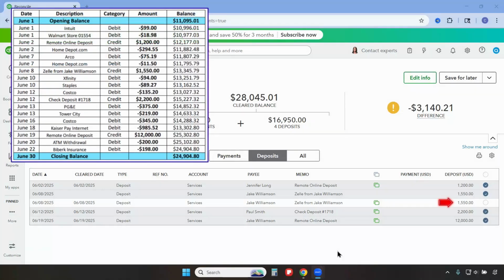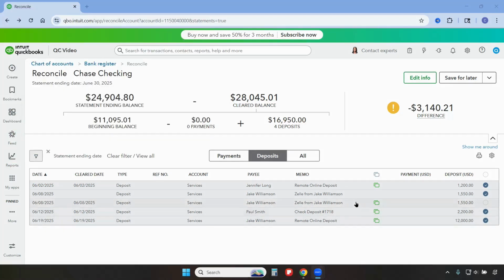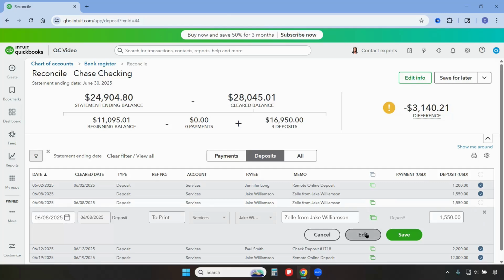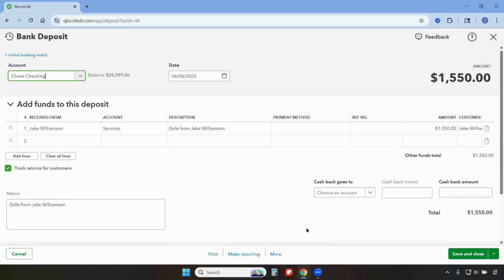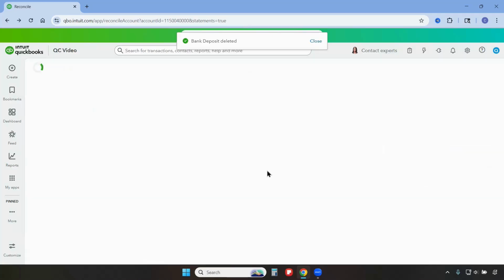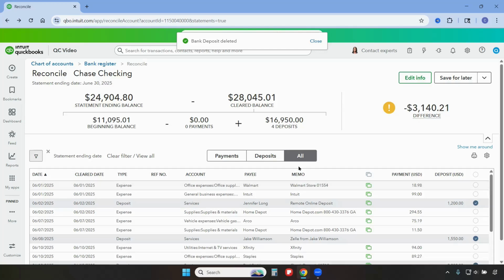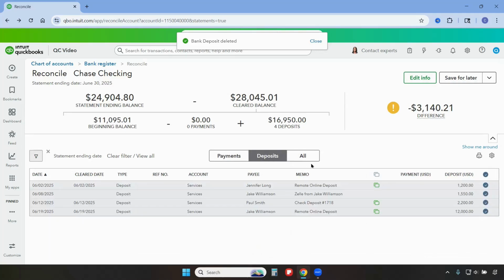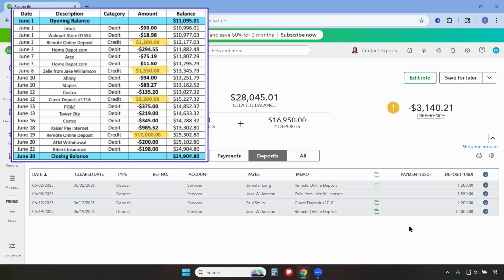It appears that we have a duplicate transaction from Jake Williamson for $1,550. So in order to delete it, we'll click on it and then click Edit. It opens up the transaction, and then we'll click on More and Delete. We'll delete the transaction. And then we'll go back to deposits, and we can see that the 4 deposits that reflect what's in the bank statement are the only ones that appear.